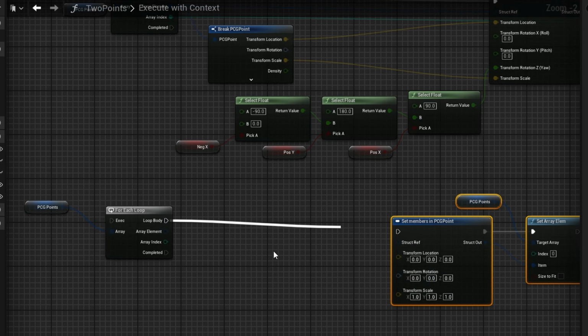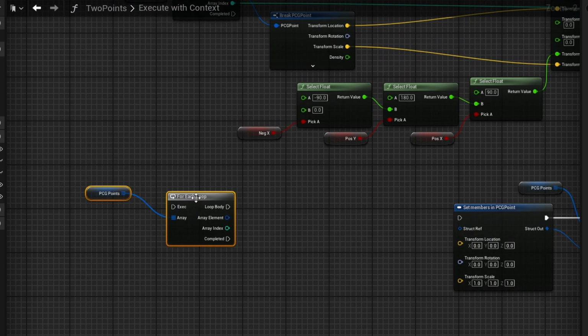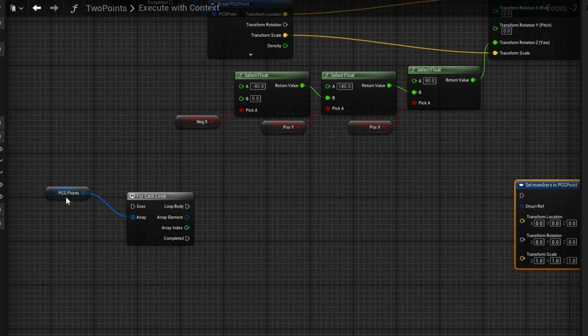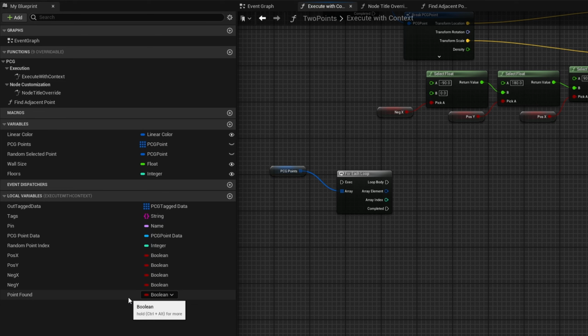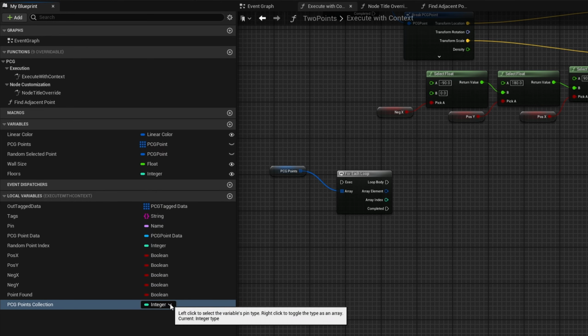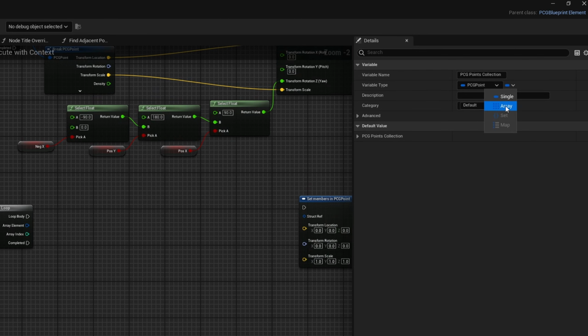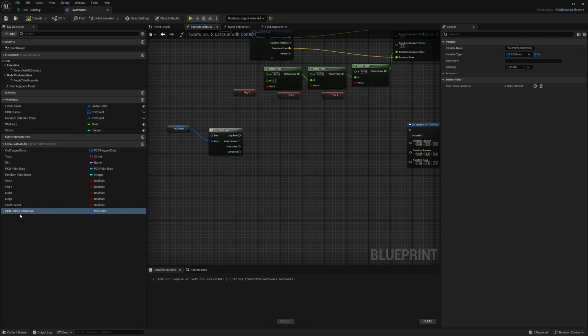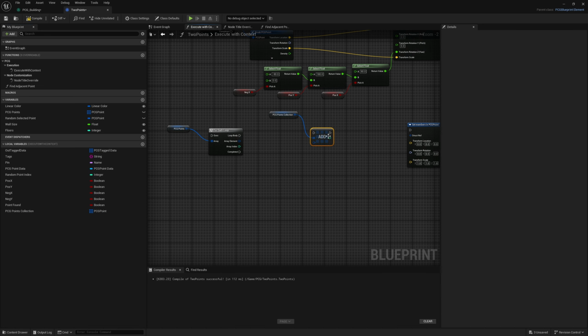Now, before I plug this in directly, what we're going to want to do is store this information into a new variable, and then we're going to recombine them at the end. So I'm going to add a new variable, and I'm going to call it just PCG points collection. The type is going to be PCG point, and it is going to be an array. So effectively, we're doing the same thing as our PCG points. This is just going to be a new collection. So we're going to want to add our PCG points to this loop.